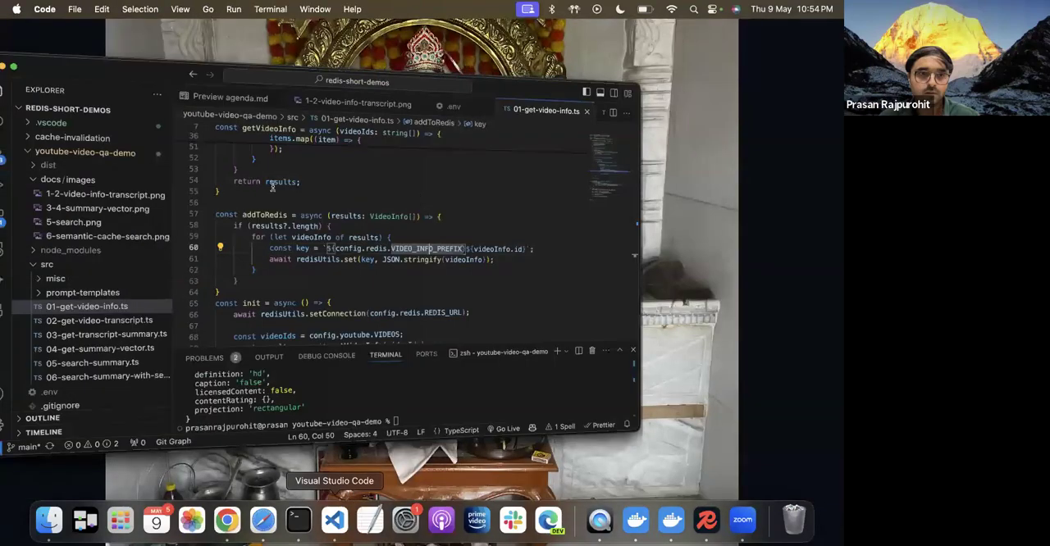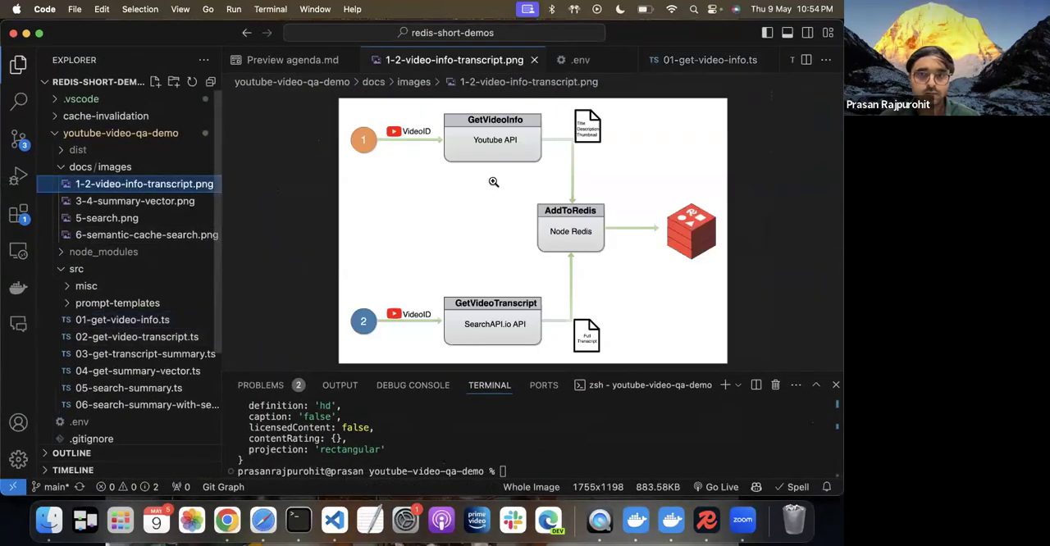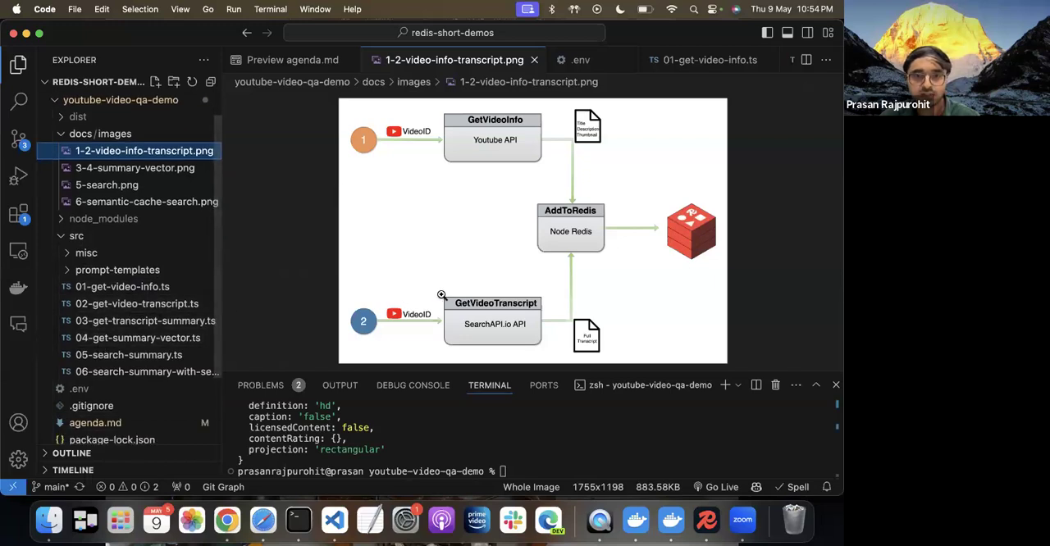So through the first script, we have got only video information, nothing much. Okay. Now we have the second script to get the transcript. Even that pulls the video ID. It hits the search API, then it gets the transcript and we are adding it into Redis.